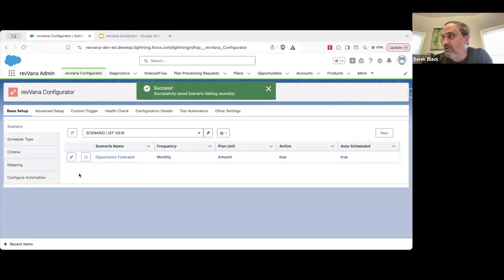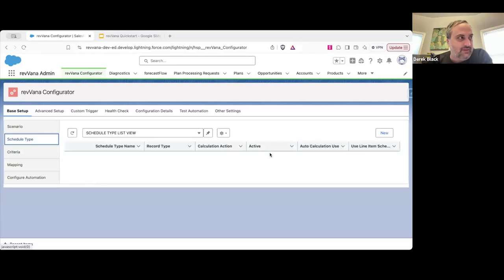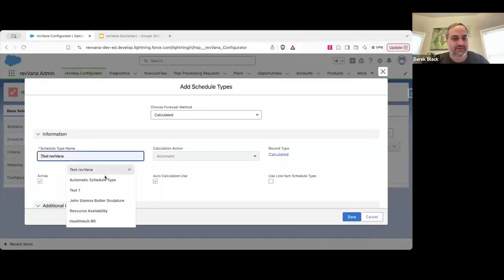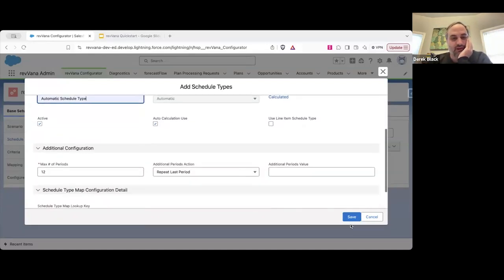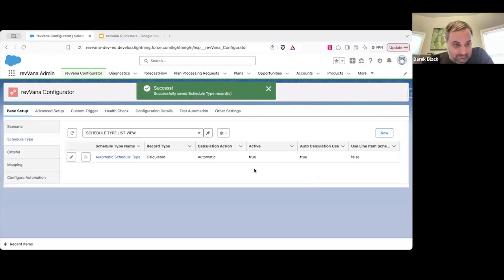The schedule type revenue treatments that I mentioned in the slide deck, we have something that we call automatic schedule type that goes through a bunch of different possibilities, and I'll set up a few of them quickly in this org. But to do it in whole, we'll just use the automatic schedule type and save this. We can change the default number of periods that we want. We start with 12. I'm going to stick with 12. It's a great number. It's the number of months in a year. So we will save this.